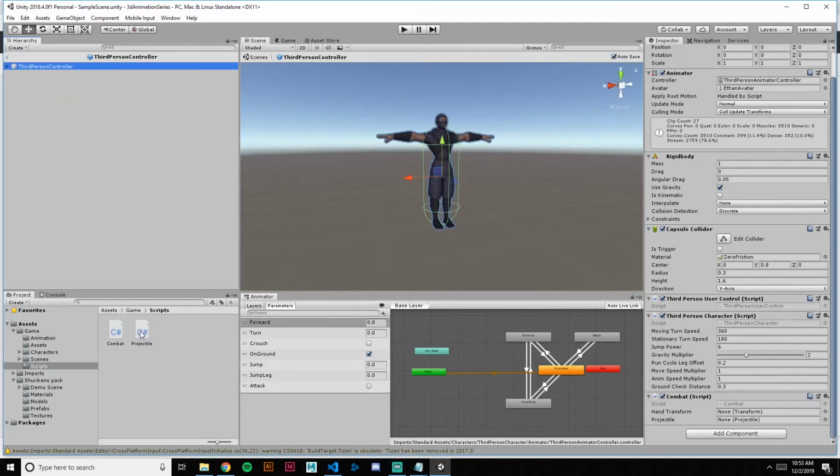and we're going to take our projectile script, or our projectile object, from our assets, drag it to the projectile slot, game object. It's going to notice it has our projectile script attached, and then we want to find this right hand transform.